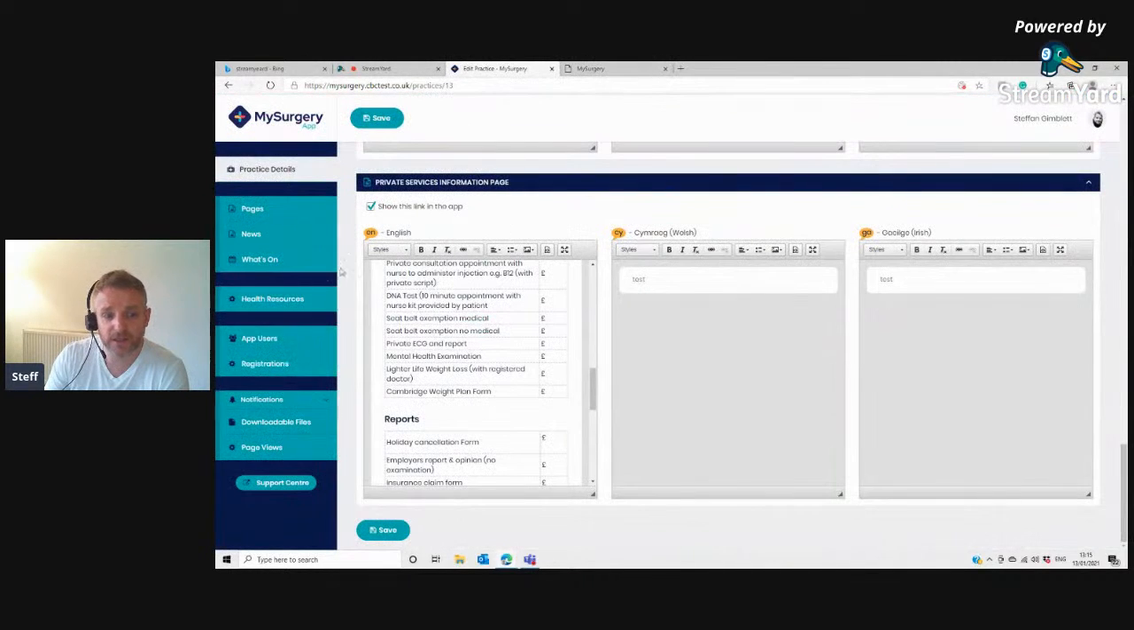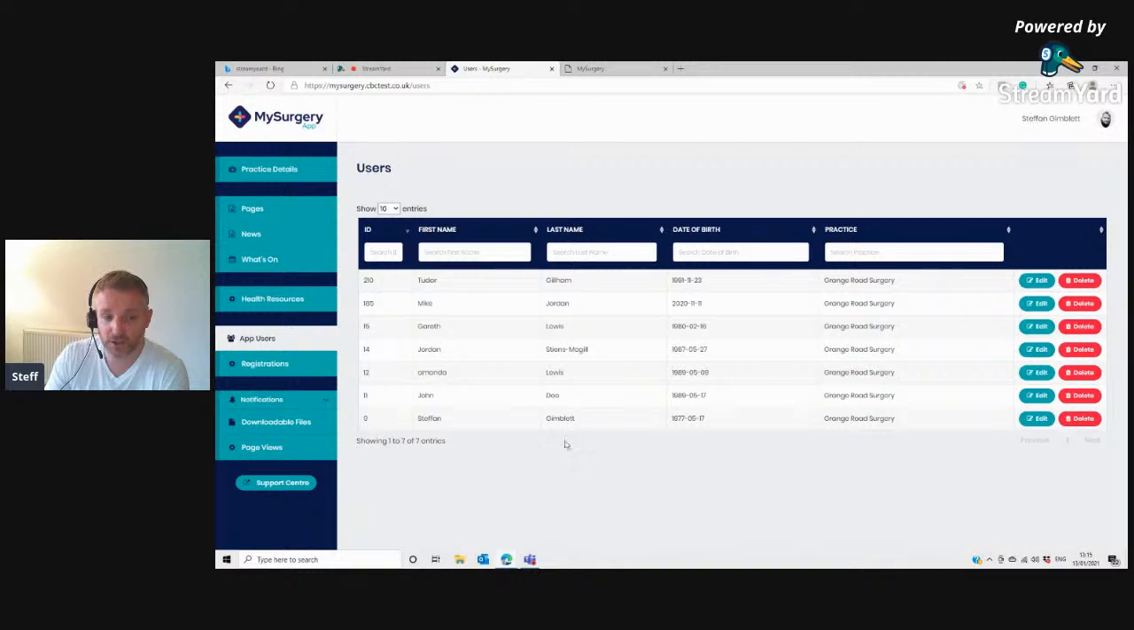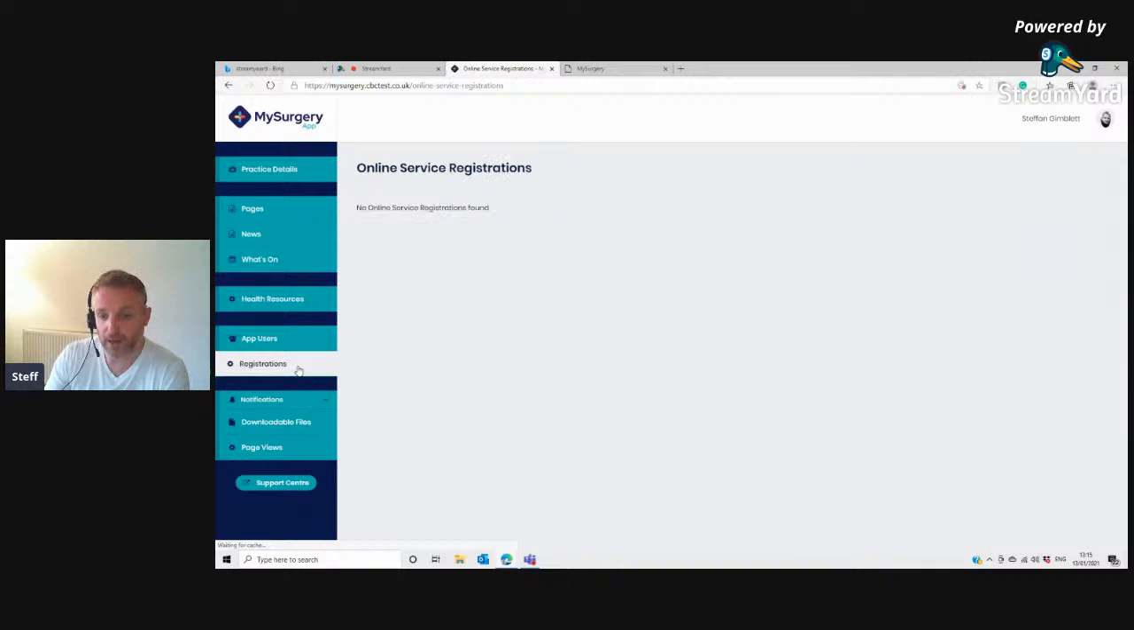Okay, this is back to the dashboard. These 4 sections here are what populates your app, and then the 5 here are what controls your app. So app users, you can see a list of total app users. You can see this is our test patient. At the moment, we have 7 test patients here. Registrations is where your registrations for My Health Online will come to. You can download them all.